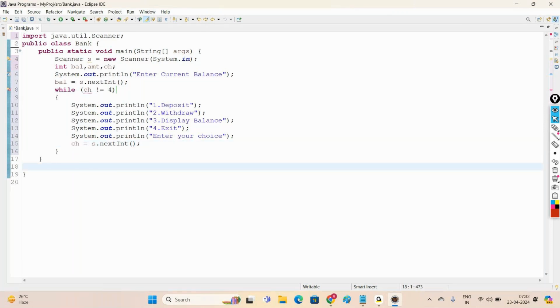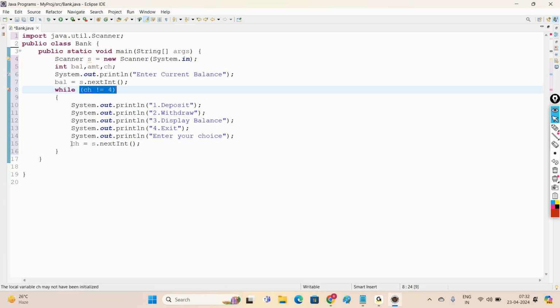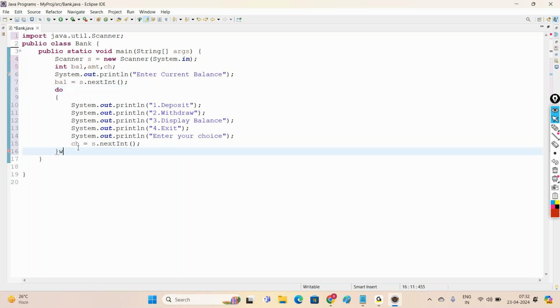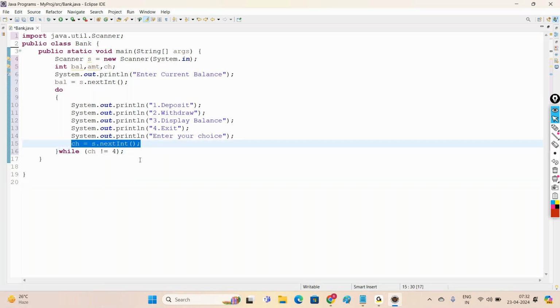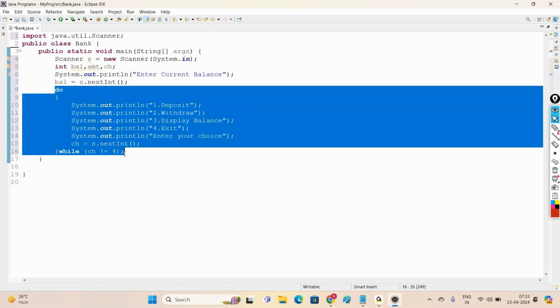So this is our condition. We are accepting this condition value inside the loop statements. So when you are accepting the condition value inside the loop statements, it is suggested to use which loop? Do while loop. Ch not equal to 4. See, now there is no error. When to think of do while? When the condition value is accepted inside the loop statements, it is suggested to go with do while loop, right?